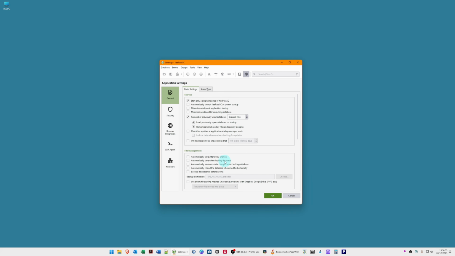Then the next entry down is automatically save when locking database. That is actually ticked. Again, I will untick that. Automatically save non-data changes when locking database. Again, I will untick that, and automatically reload the database when modified externally. So I'll untick that. The next option down is backup database file before saving.